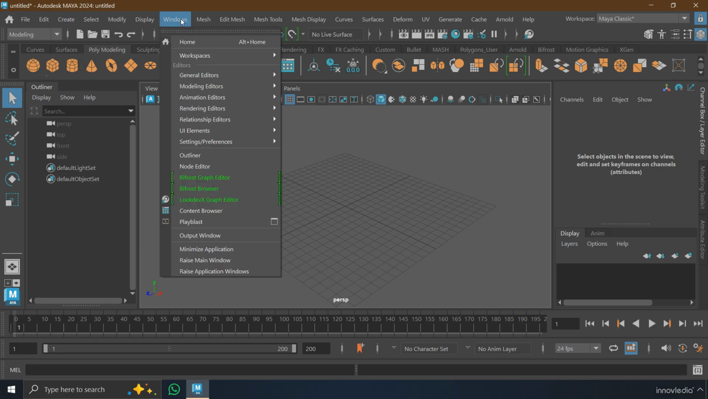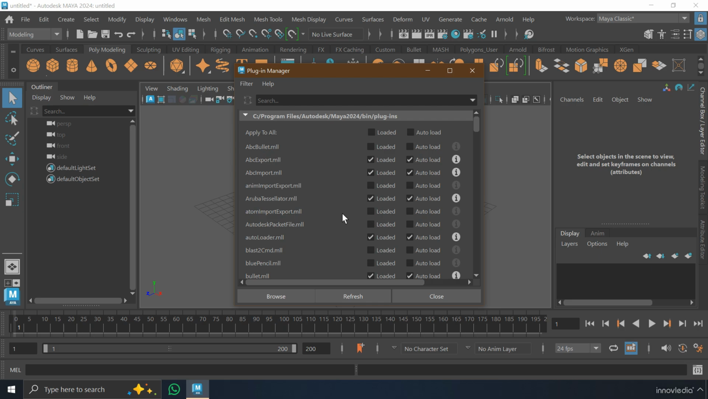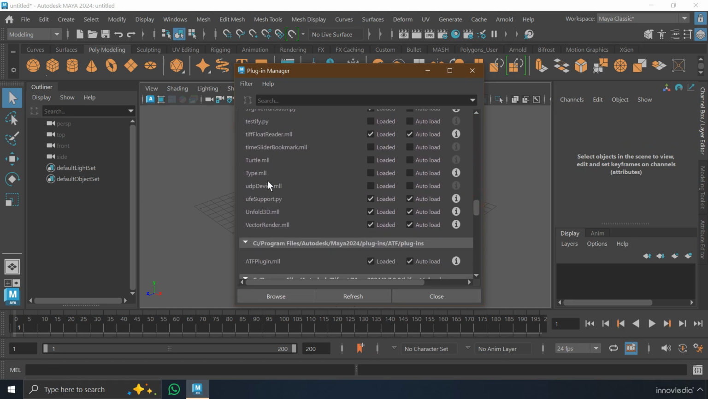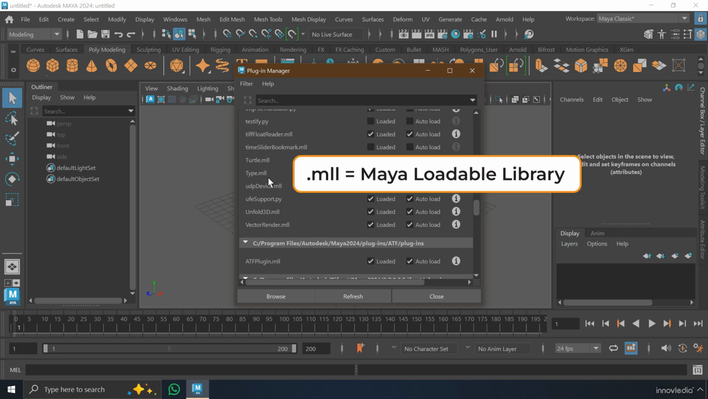Go to the Windows menu, then Settings or Preferences, and click on Plugin Manager. This is where you can enable or disable most of the features and functions in Maya. Okay? Scroll down until you find Type.mll. .mll stands for Maya Loadable Library.